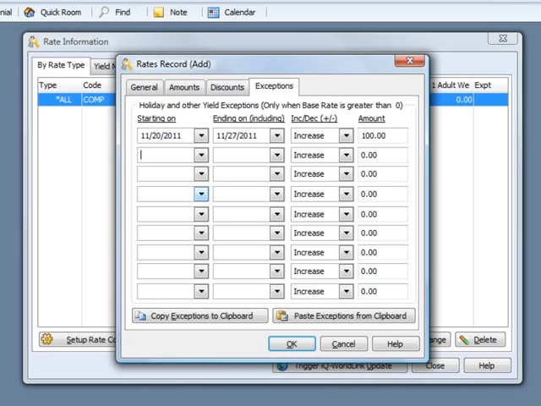Up to 9 rate exceptions can be set per rate record, making it great to use to change rates for holidays, special event time frames, or, if your rates change depending on the time of year, setting up seasonal rates. Simply make the starting on and ending on dates your rate change dates. The example shows exceptions for spring, summer, and fall seasons, leaving the amount from the Amounts tab as the winter rate. Click OK to enter the rate record.